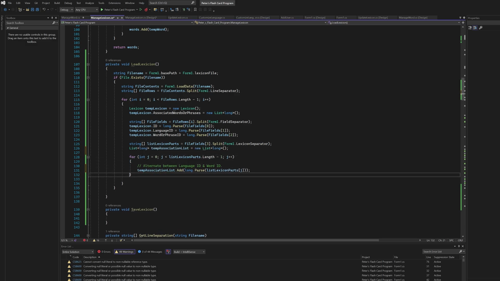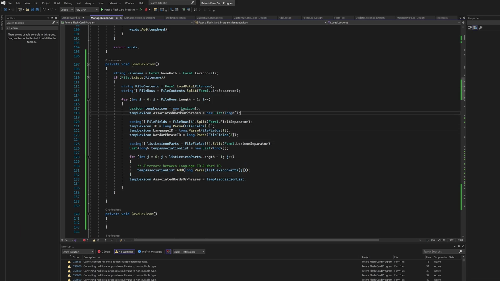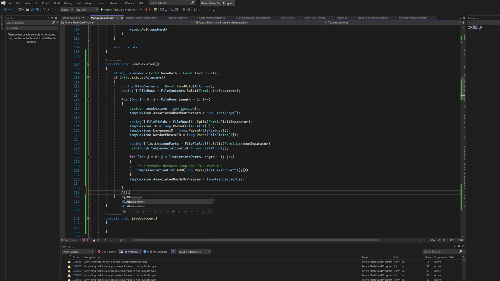otherwise it will overwrite. And then once this loop is complete, then what we're going to do is we're going to add this to the temp lexicon dot associated word or phrase is going to be this temp association list. And we'll just add it there. Now temp lexicon, we have the new list, so this will work. Once we have all of that done, then after this, we're going to add to our all lexicon items, where we'll add in the temp lexicon that we just created.